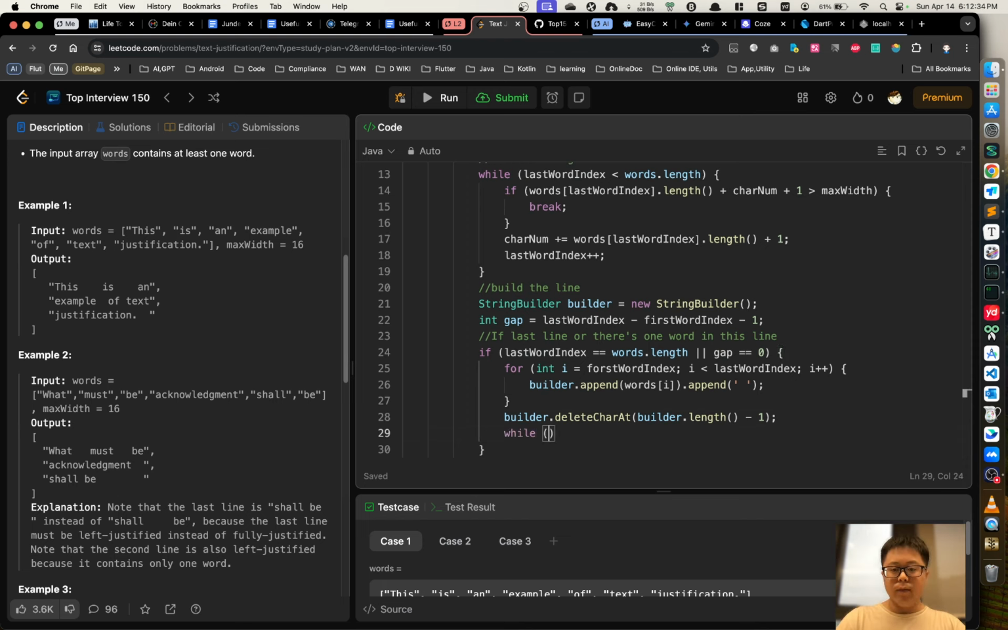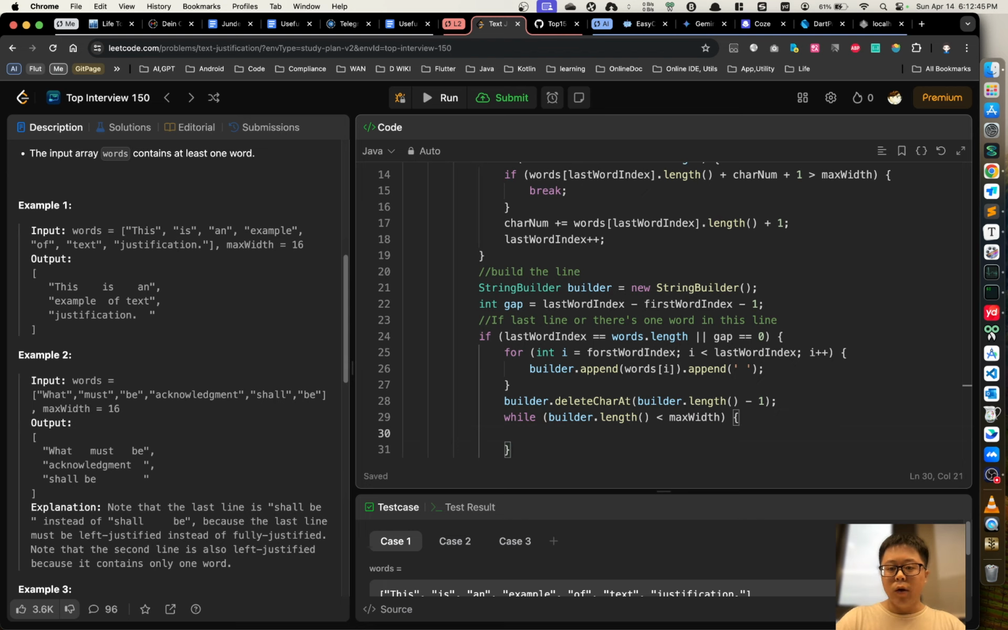While builder dot length is less than max width, if the statement is true, all we have to do is builder dot append the space character. And this is the condition for the last line or the line with only one word.